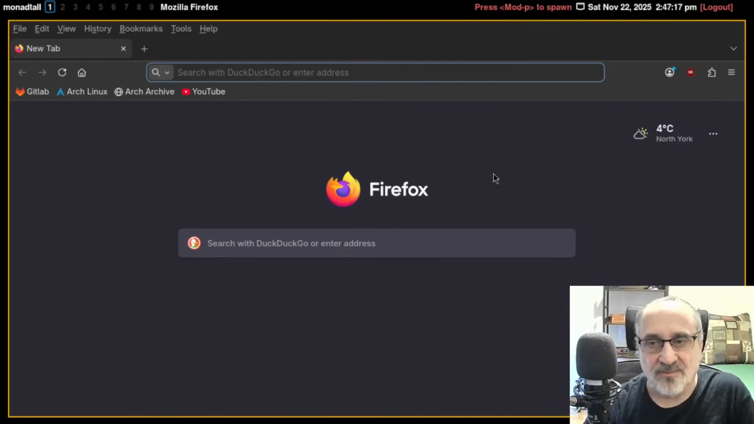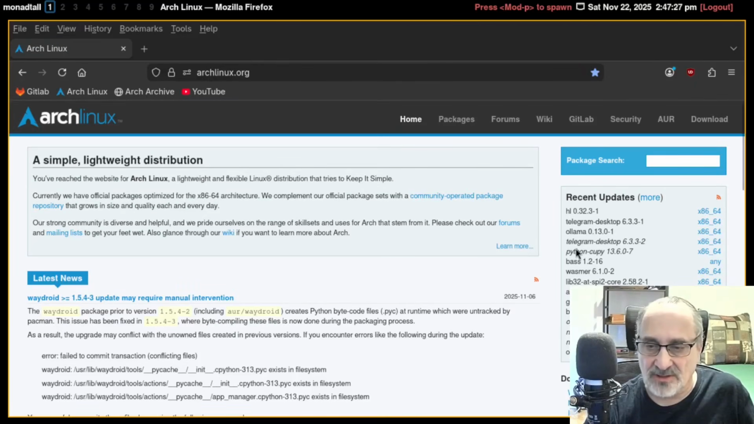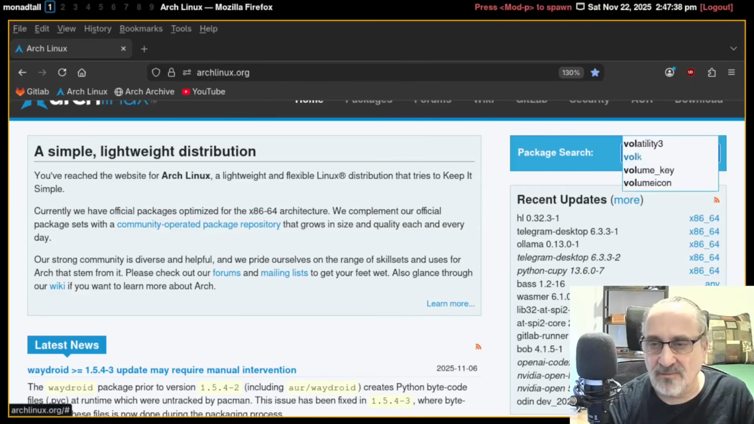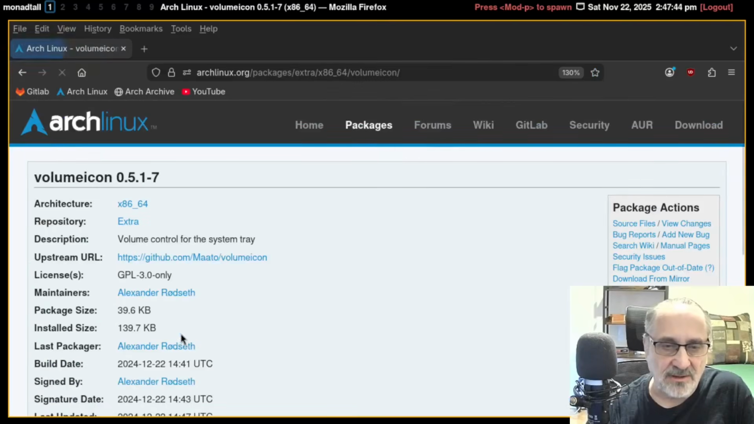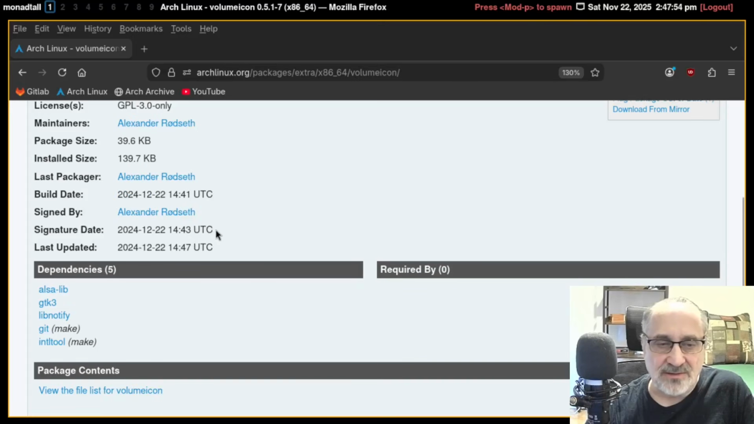So now I've opened up Firefox, and we're going to go to Arch Linux. And I'm going to make this a bit bigger. And I'm going to type in volume icon, and I'm going to click it on here. And this is the most current one, 0.517, okay? And you can see it's from December 2024.